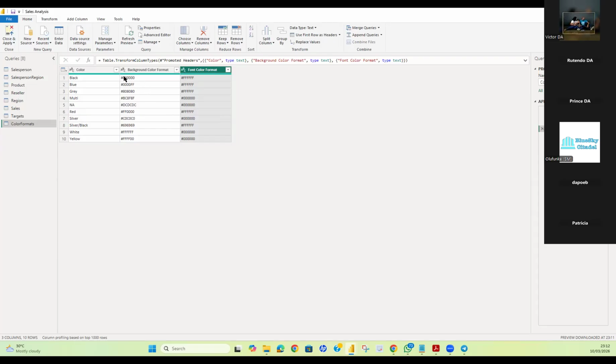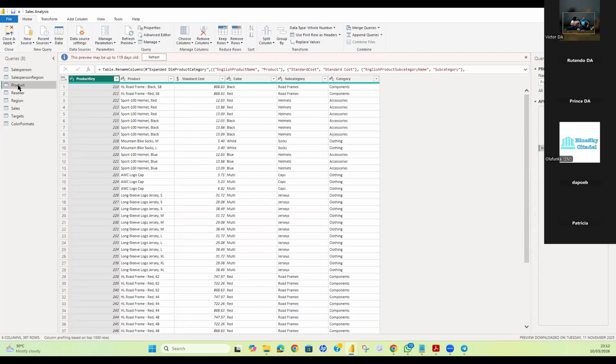The next thing we want to do is this. This color that you have there is the color for the products. So I want to match the color and the products. So I'm going to the product table. This, I will select on it. Now I want to merge the column format with this so that every product will assume its own color.